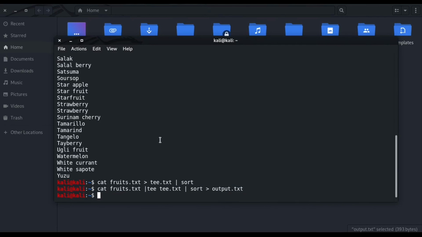So that's all about the tee command. I want to keep it short, and in the next chapter we'll be discussing piping with the xargs command.